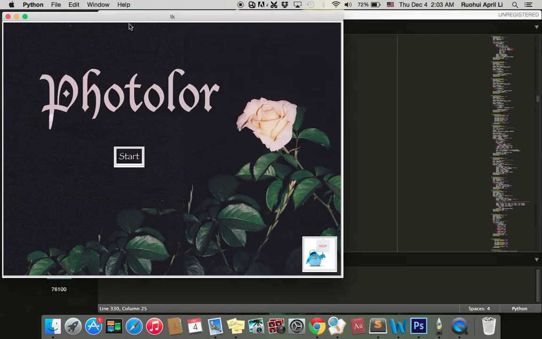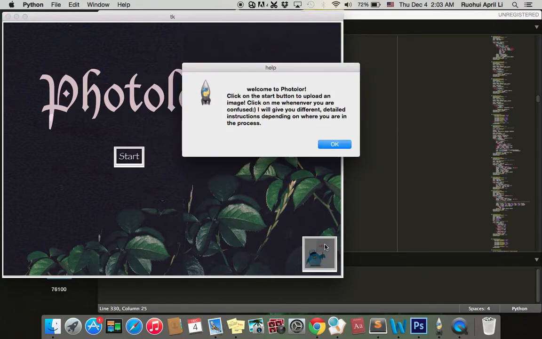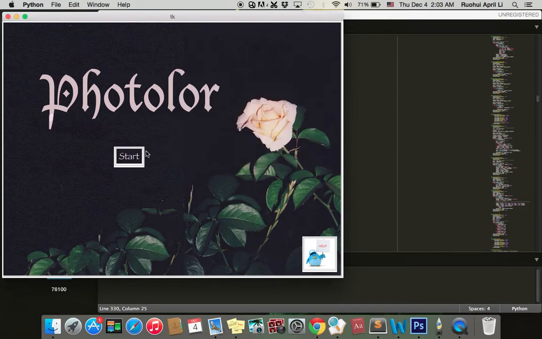My project is called Photolor, which is a photo editor that contains basic functions of image processing. So here on my home page, there's a help button at the bottom that tells the user how to run the program, and more importantly, it will give the user different and more detailed instructions depending on where the user is in the process. So let's get started.